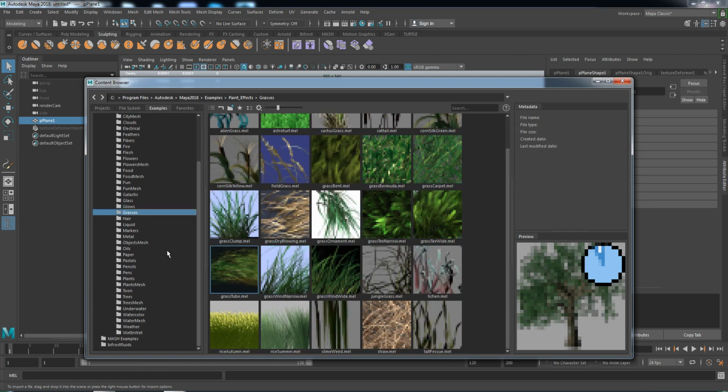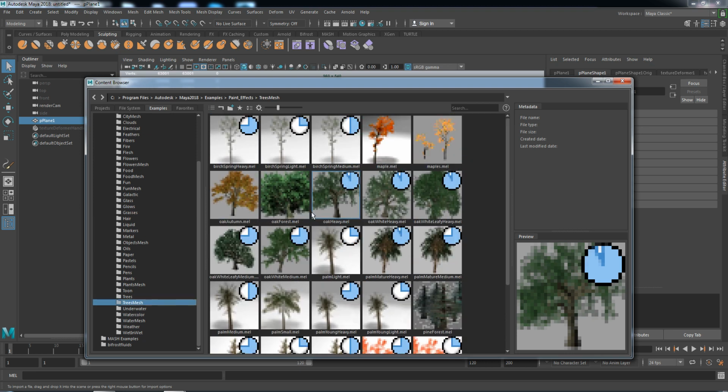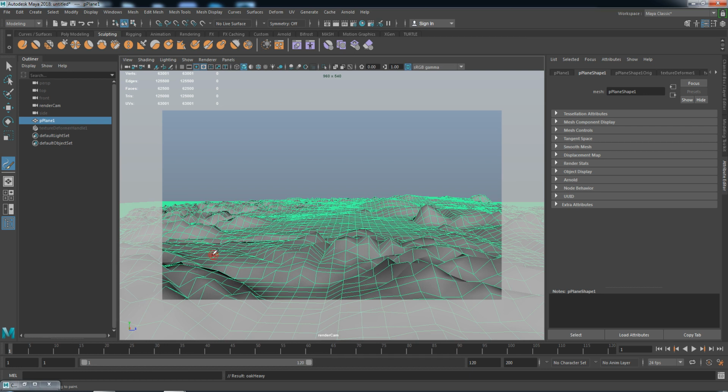That grass when narrow is good for grass. Trees and tree mesh are good for trees. So let's do this oak heavy. I'm just going to select that and shrink this. Now I have a paintbrush I can paint trees on.